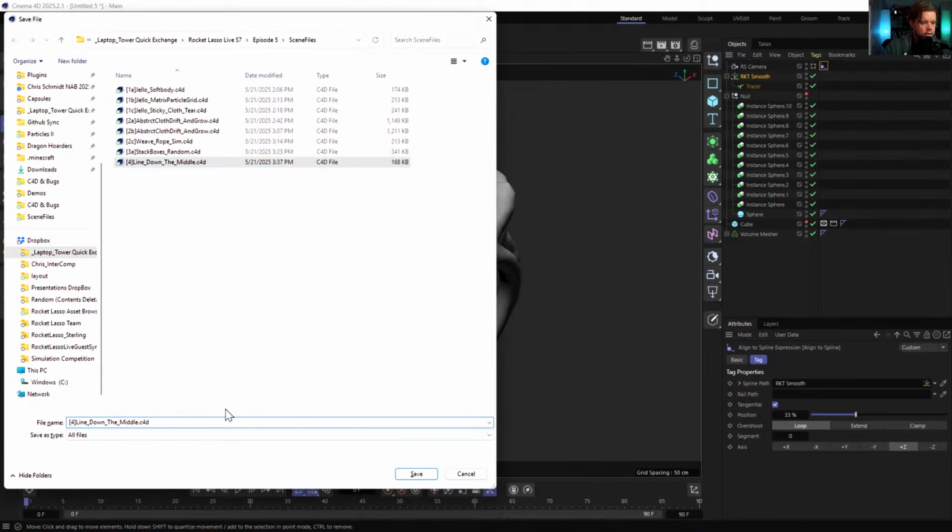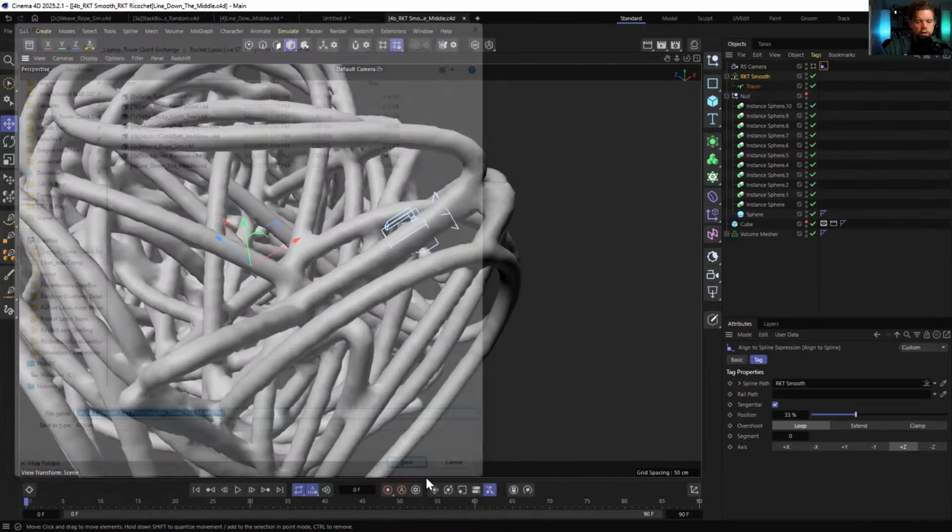I'll save it. B, line down the middle. Oh, yeah, line down the middle, but I always mark the plugins I used, or at least when I remember. So this will use Racket Smooth and Rico, I guess, RKT Ricochet. Save.